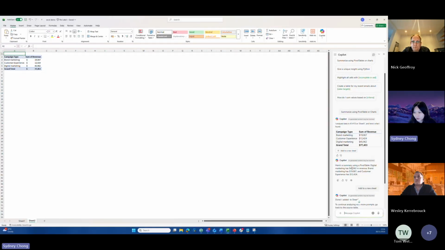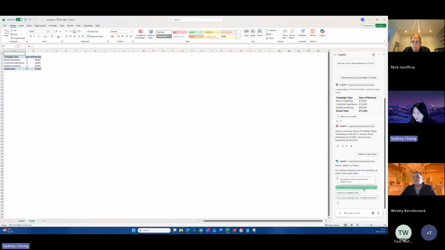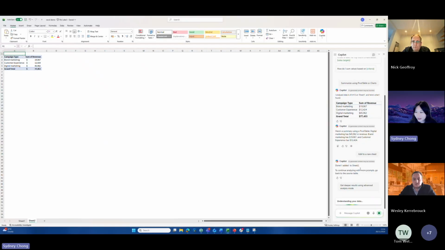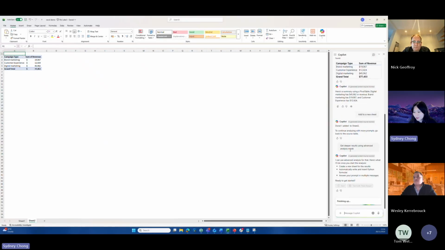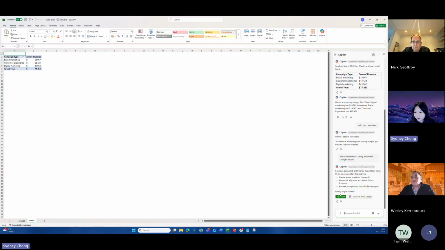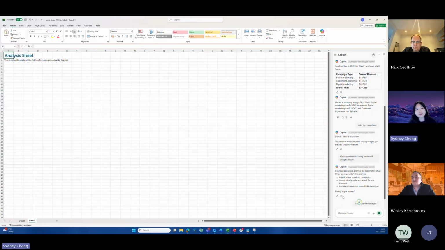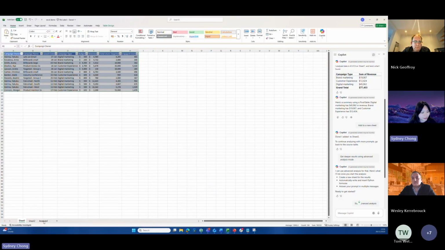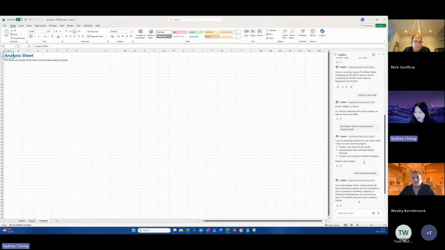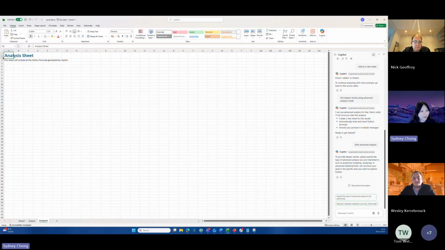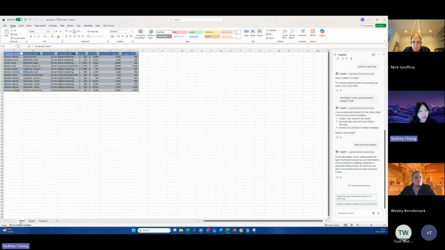If I ask Copilot to give me deeper results with advanced analysis, I believe this is going into Python territory, which is something I definitely am not that good with. So Copilot is saying, yeah, I can do Python for you. Let's start and see what it comes up with. Based on this table, Copilot is now running some analysis, and it will start to appear in just a few seconds. But in the meantime, I will show you.